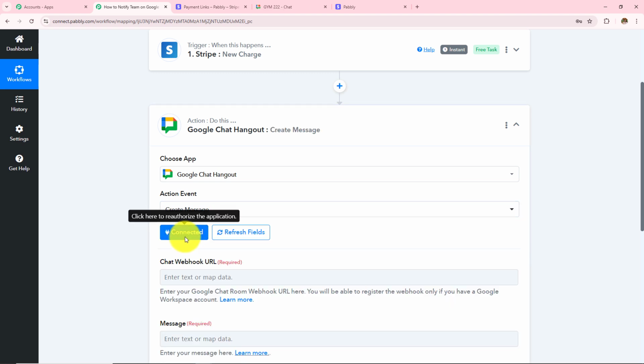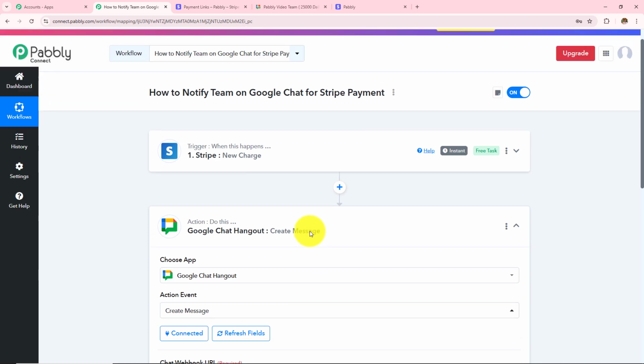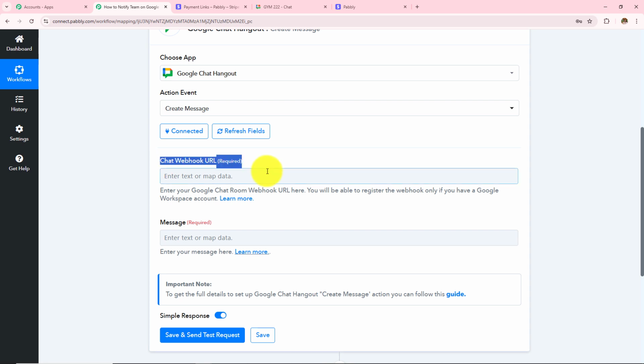Now I'll click on this connect, and Google Chat Hangout is connected with Pabbly Connect as I've already logged in my Google Chat, and it is always advisable to keep your applications logged in before making the connection in Pabbly Connect. So now Google Chat is connected with Pabbly Connect, and I have to enter the chat webhook URL, and then I have to enter the message. So over here to enter this, let me take you to my Google Chat.